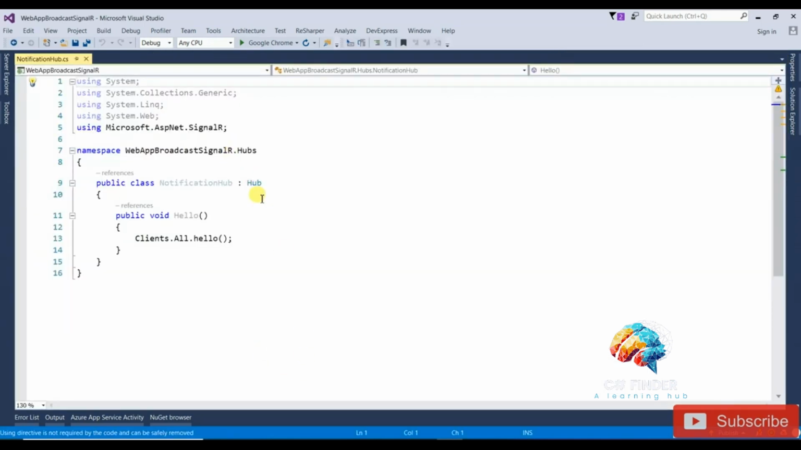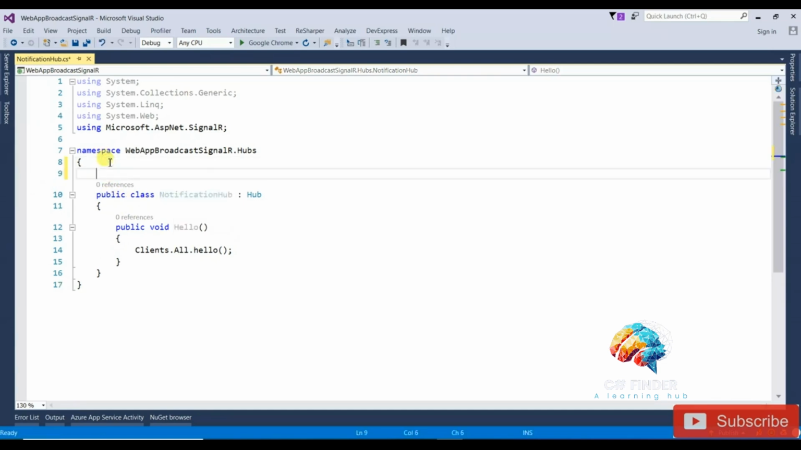So here you can see that there is a hub. This one is a base class. The Hub base class provides methods that communicate with the SignalR connections that are connected to this hub. One more thing you have to note: this particular hub you are going to use on the client side. So what name can you give that one? That will be your hub name.